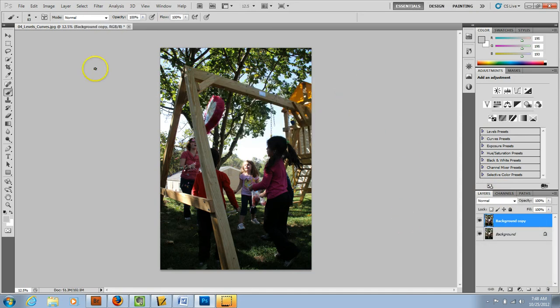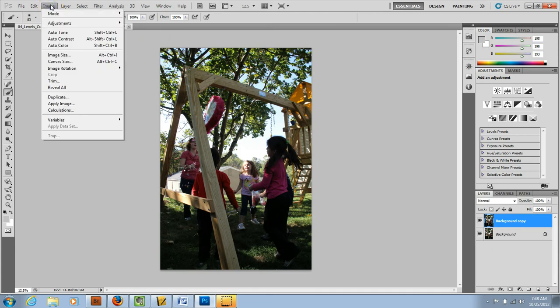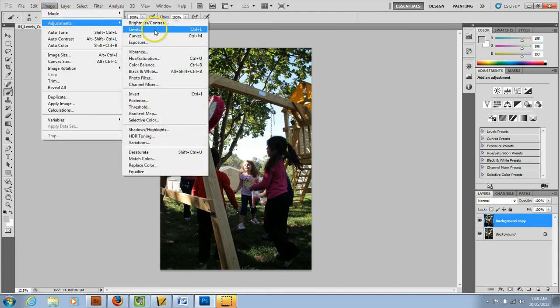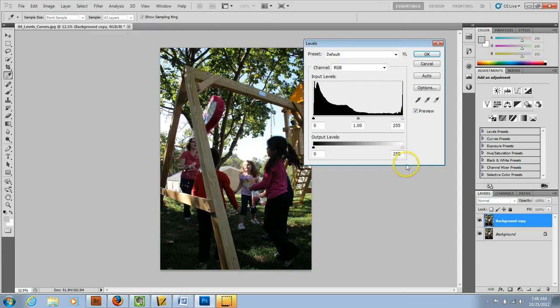And we're going to first talk about levels. And there are two ways to do this. I'm going to show you both. But the first way is image, adjustments, and levels. And what comes up here is called a histogram. And essentially what it's doing is it's kind of telling you where your light and dark areas are.